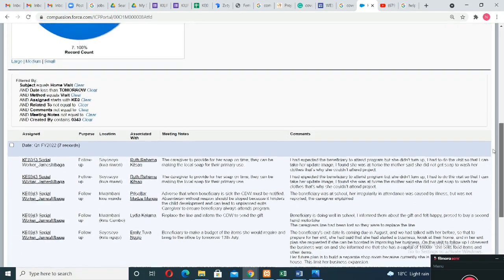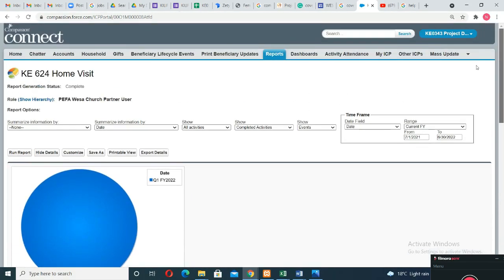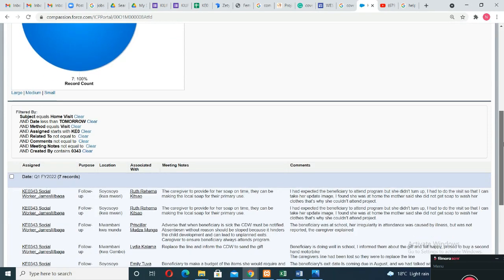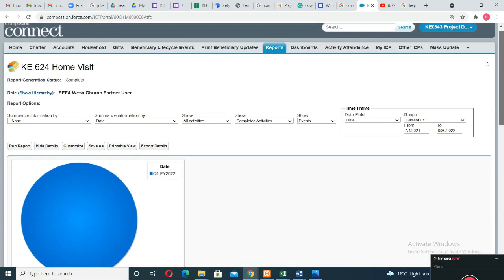When you run report, you have it. Without much stress, just go to where you customize, and then you have your report. Find someone's report, customize, you have it there, and then you have your report. That's how easy it is to run a home visit report with a shortcut.